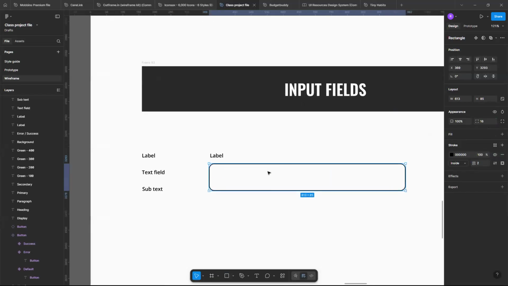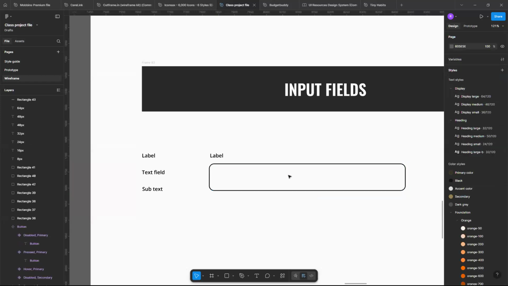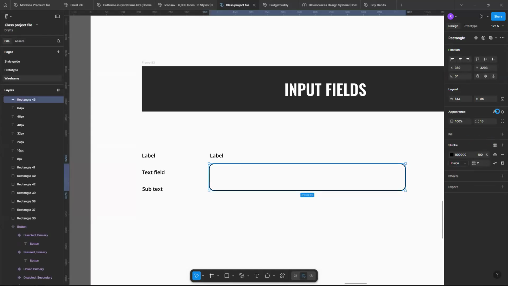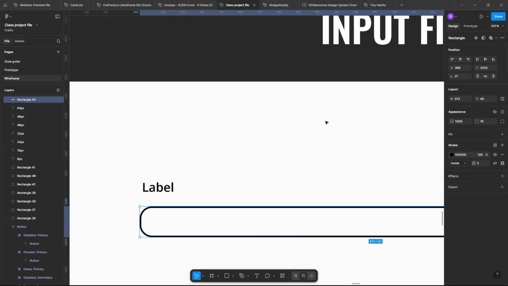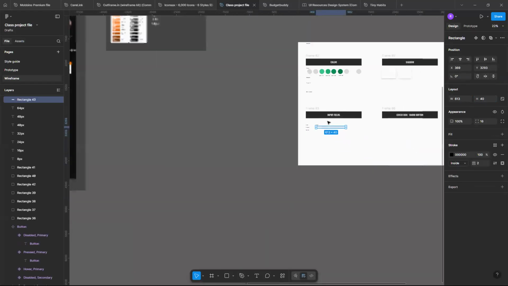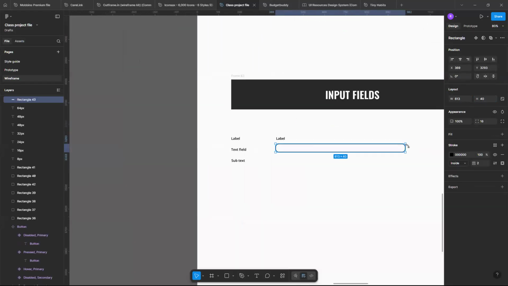Okay. Usually your input field should not be less than 40. The minimum size of your input field should be 40. So just find a place to write it. You can write it down. The minimum size of your input field should be 40. And the minimum height rather should be 40. So I guess I'm zoomed out a lot.